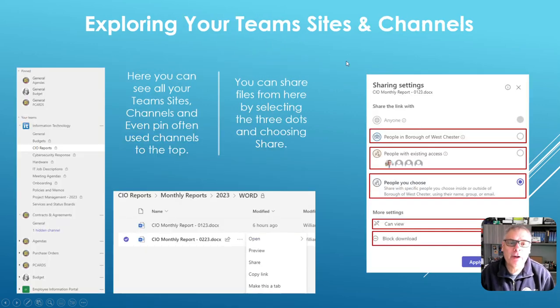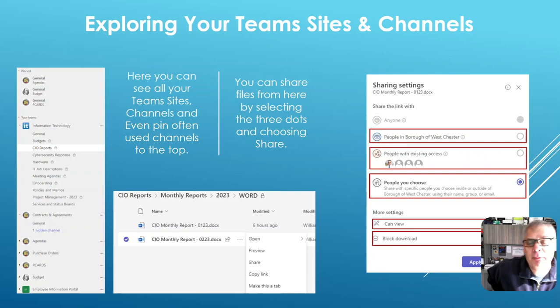Real quickly, we're going to talk about exploring your team's sites and channels. Every department has a team site, and within the site can be channels. Think of them as glorified mega file folders, like we used to have file folders. Microsoft likes to call them channels, and the reason they do this is a way to organize permissions and sharing.